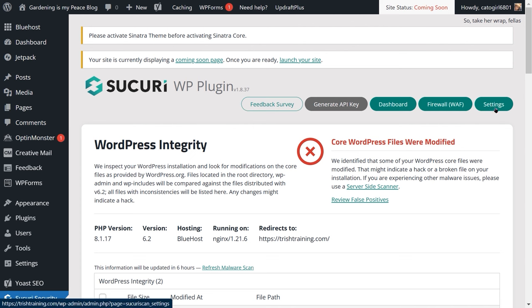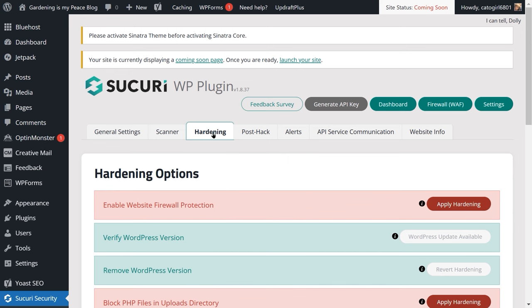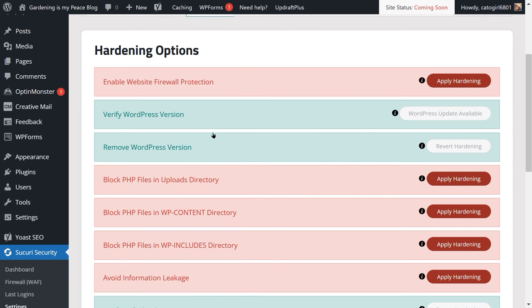Go over to the settings tab for security. And you'll see here that you have your general settings. You have scanner, you have hardening, and let's go to hardening. And this is where we can go to block the PHP files in execution in certain directories, as well as disable file editing. So here's your block PHP files in the uploads directory, WP content directory, and WP includes directory. If you wanted to block those, which is recommended, you could apply hardening.